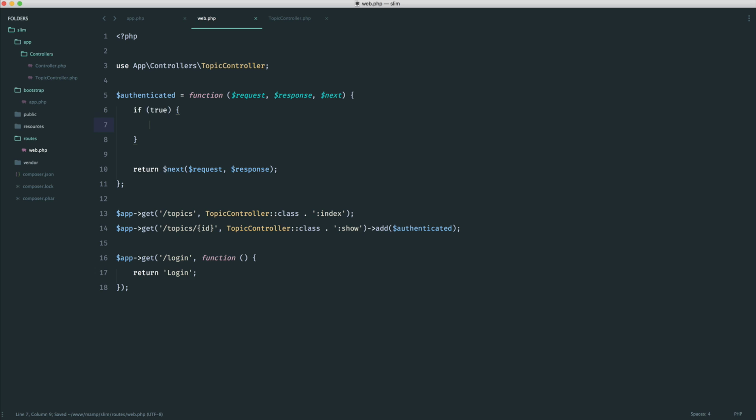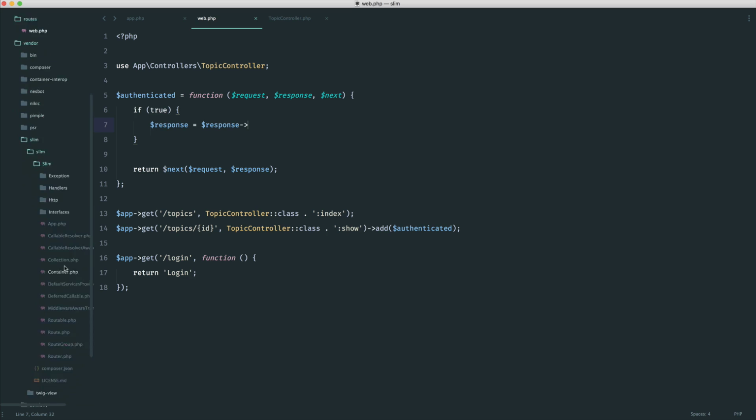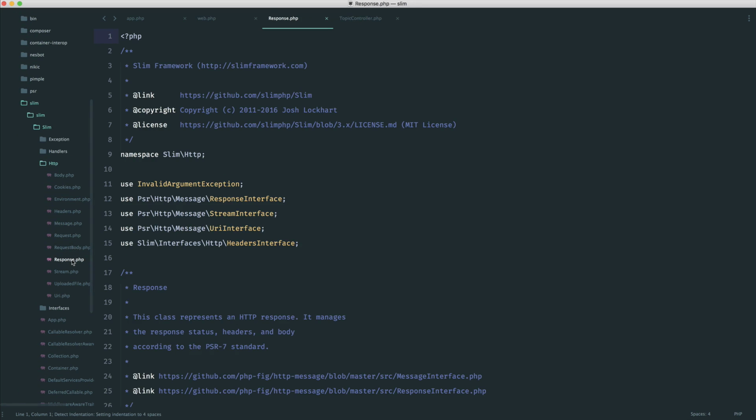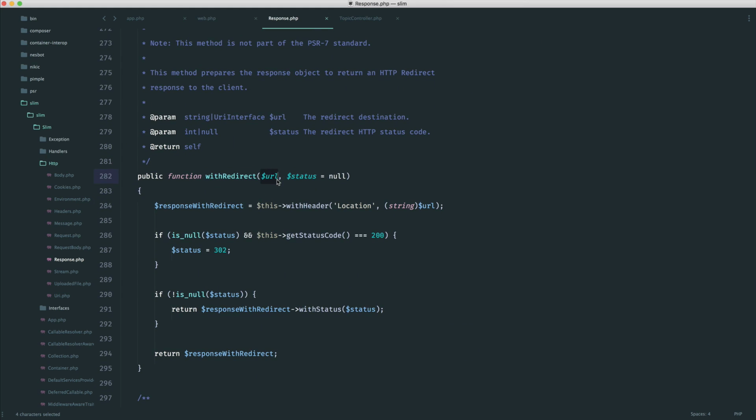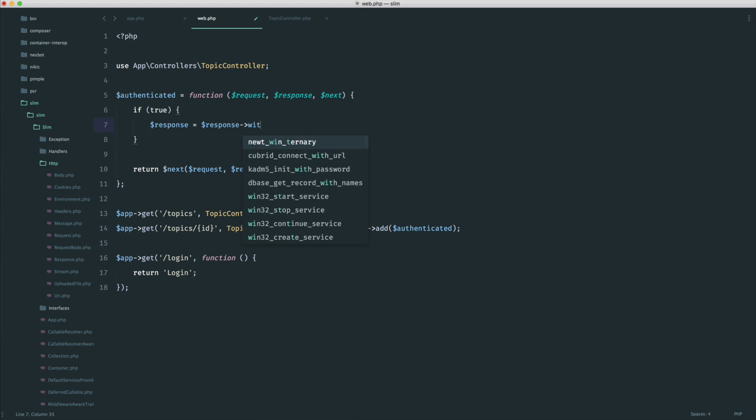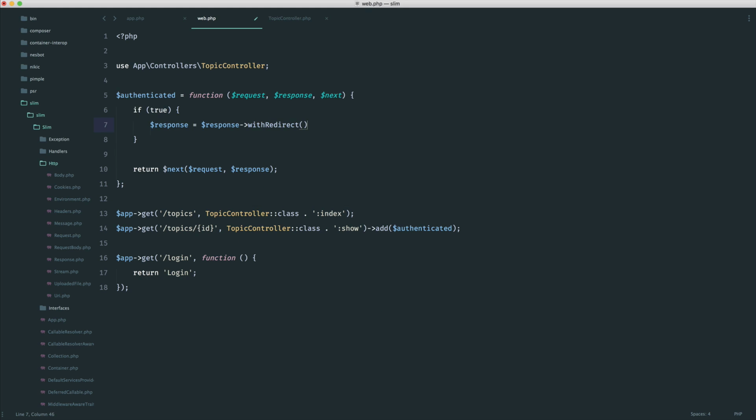Then we want to modify our response with a redirect. So we reassign to response and we say response. And remember earlier, we looked at our redirecting, and we can check this over in vendor slim and over in our HTTP response object. We know that we have a with redirect method passing in the URL that we want to redirect to and any status as well. So in this case, we can just say with redirect, and then we can choose the page that we want to redirect to.